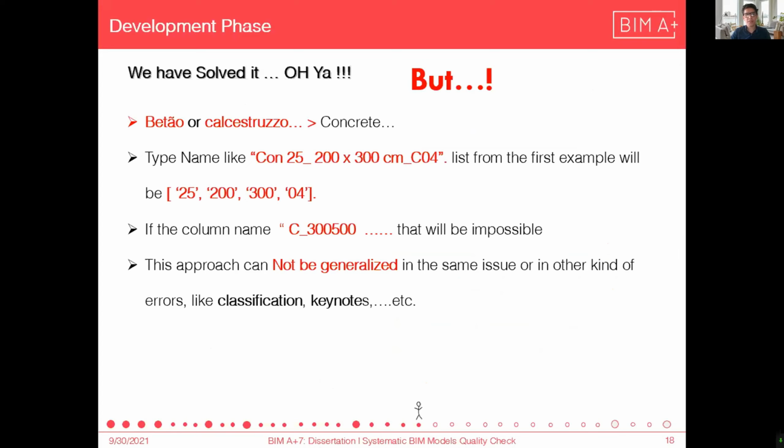Also for naming convention, if you have, for example, different numbers inside your text line, you cannot extract the right information. You go blindly to check your model for accurate information or accurate dimension. So that cannot be generalized and it needs expertise. So we need to think deeper and wider to find another solution.